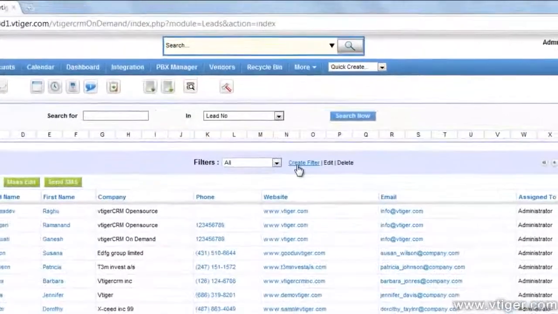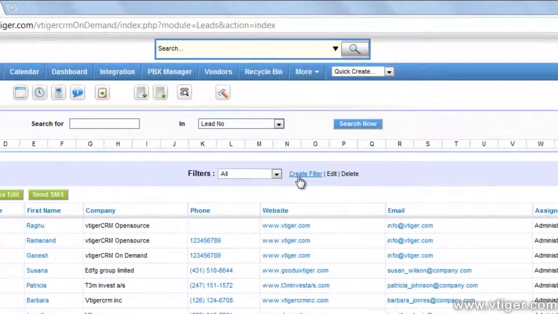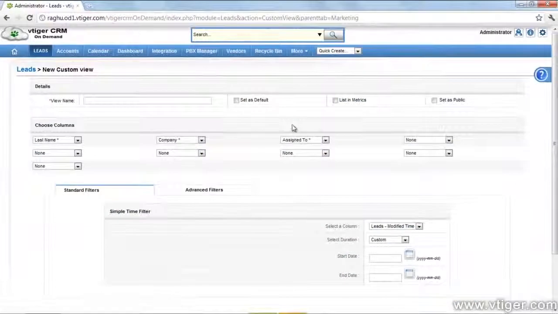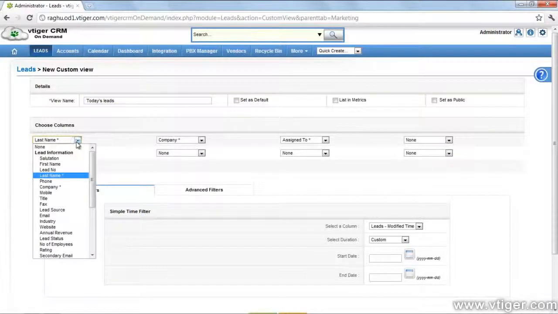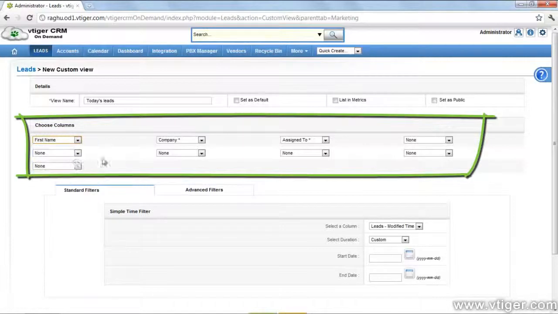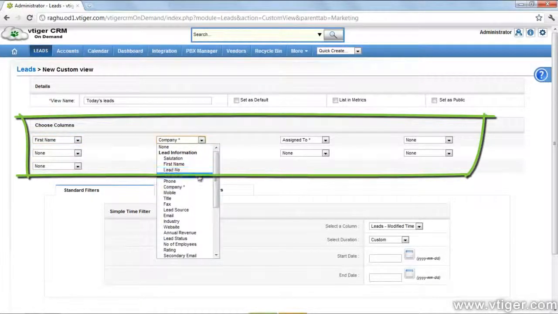Click Create Filter link in the list view of a module. Provide a name to your filter. Here select the columns to be displayed in the list view when filter is selected.